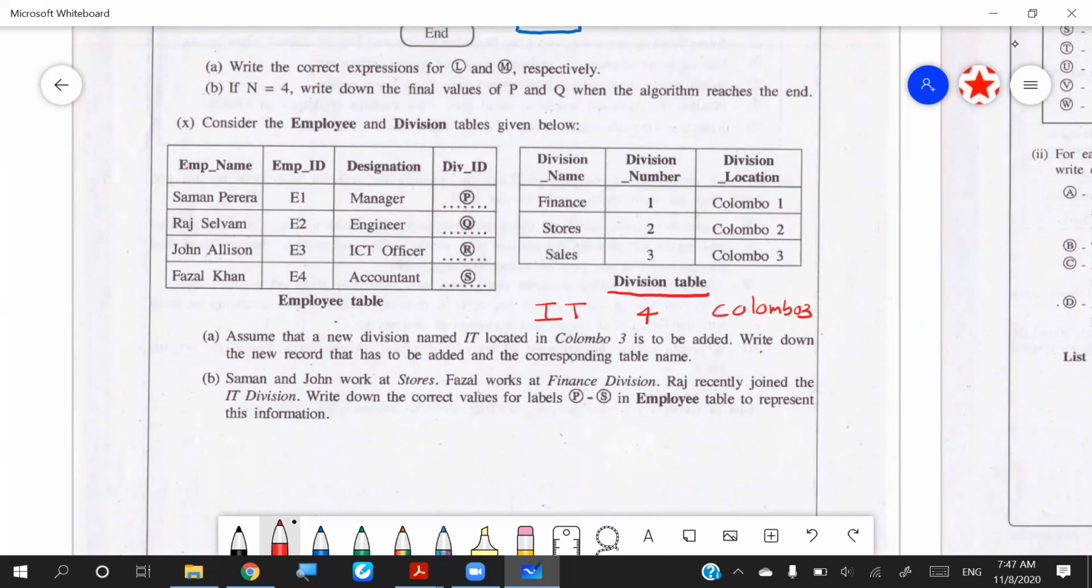And then they are asking, Saman and John work at stores, Fazal works at finance, Raj recently joined the IT division, complete the things in P to S. So you should be very careful, right? I was mixing things up when I was doing this for the very first time. So Saman and John work at stores. So Saman and John, that means P, and the one with the R. So they are working at stores. Stores means the division number is 2. So here you should have 2. P and R is 2.